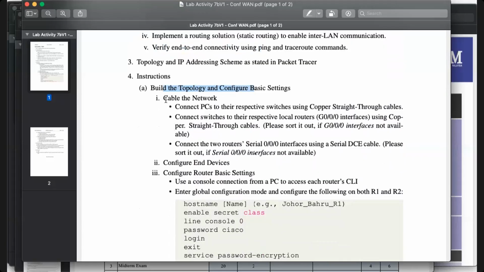Using Packet Tracer, as I told you, almost 99% represents the physical work. So first, you need to cable the network. Connect PCs to their respective switches, and then connect switches to their respective local routers. When you do this, you will notice that some interfaces, like G0/0 and serial, may not be available. So you have to sort it out. I think most of you know how to sort it out.